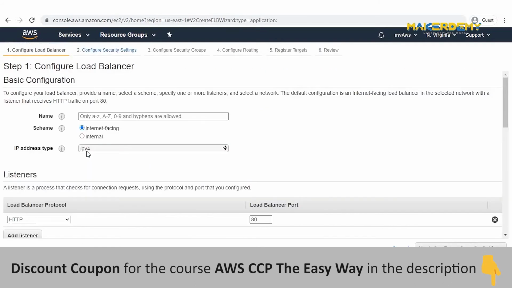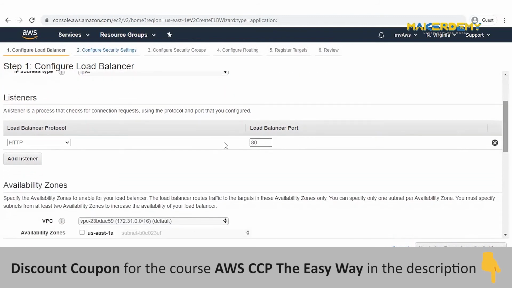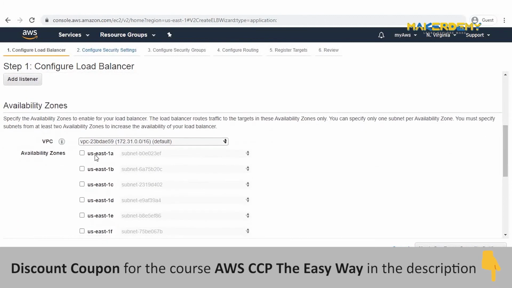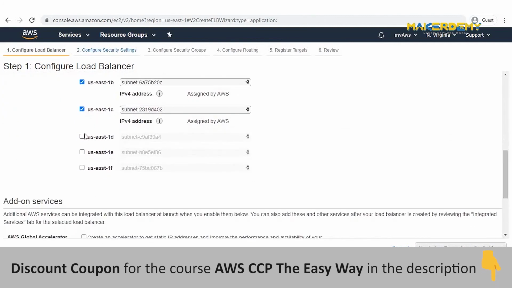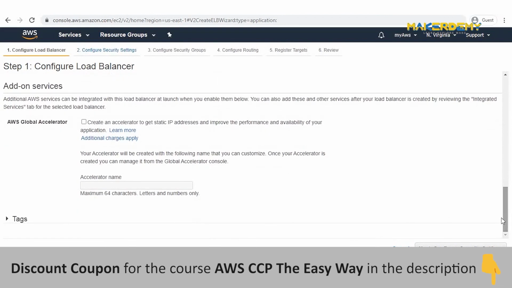Step 1: Configure Load Balancer. To configure your load balancer and listener, enter a name for your load balancer. Keep scheme and IP address type default. For listeners, keep the default, which is a listener that accepts HTTP traffic on port 80. For availability zones, select the VPC that you used for your EC2 instances.